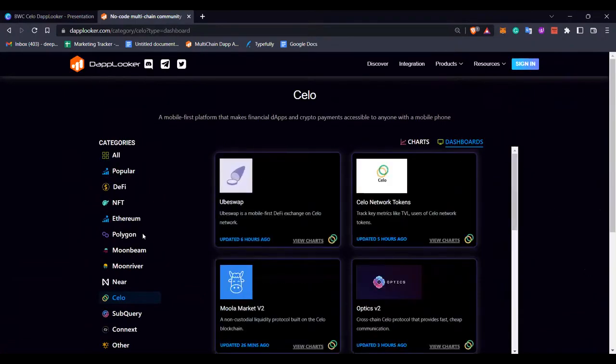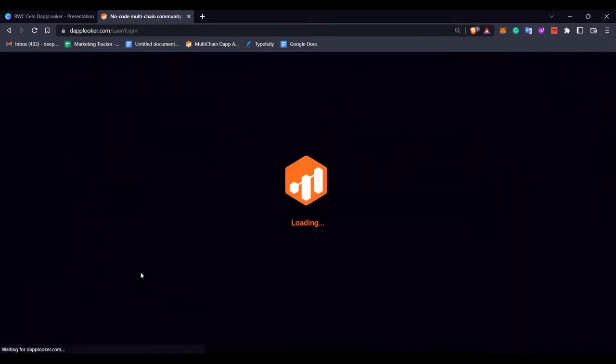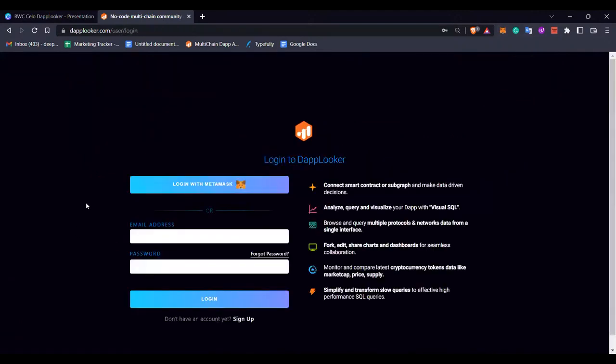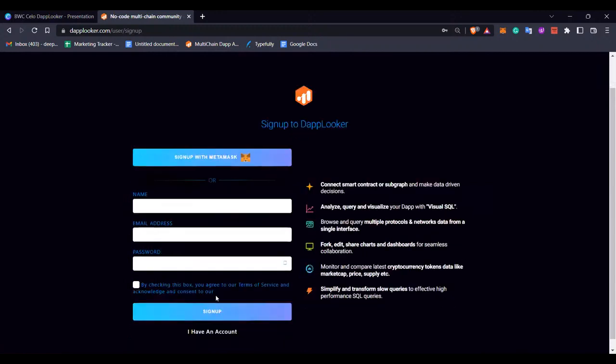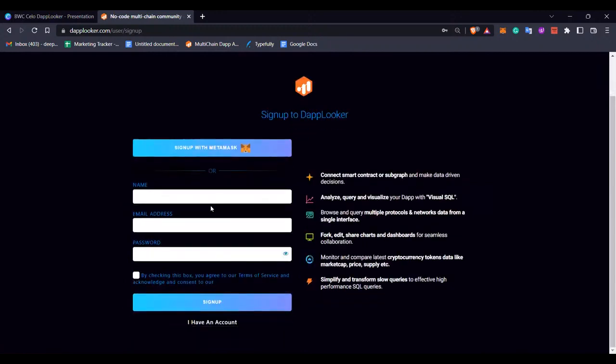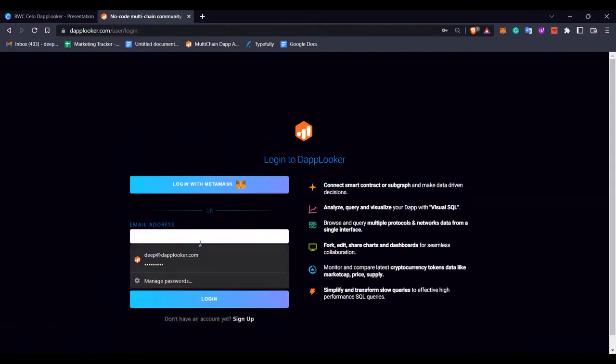Now, in order to edit or fork these dashboards, you'll have to sign in first. We've got two mechanisms you can sign in with. Users can sign in using MetaMask, and users can also sign in using their email addresses. Once you sign up, however you want to, after signing up we have a process where you can link your MetaMask and your email address with one click. Post doing that, you can log in using your MetaMask right away. So I'm going to log in via my email address.